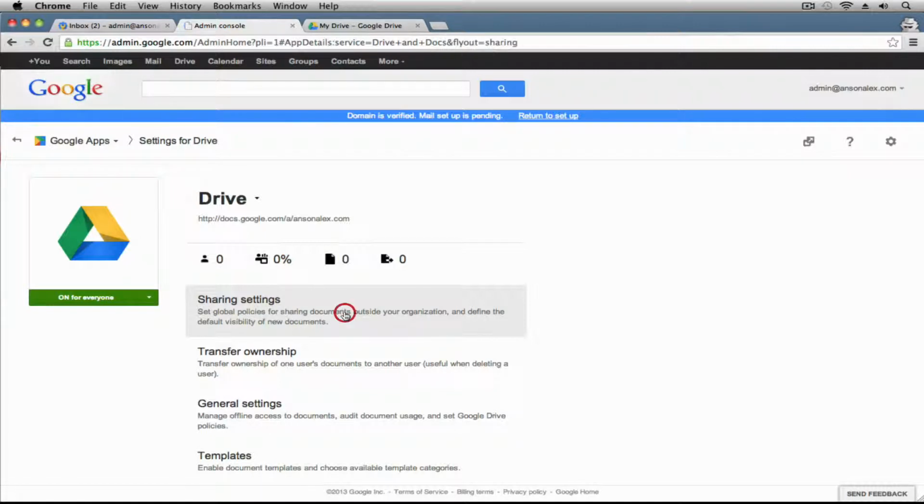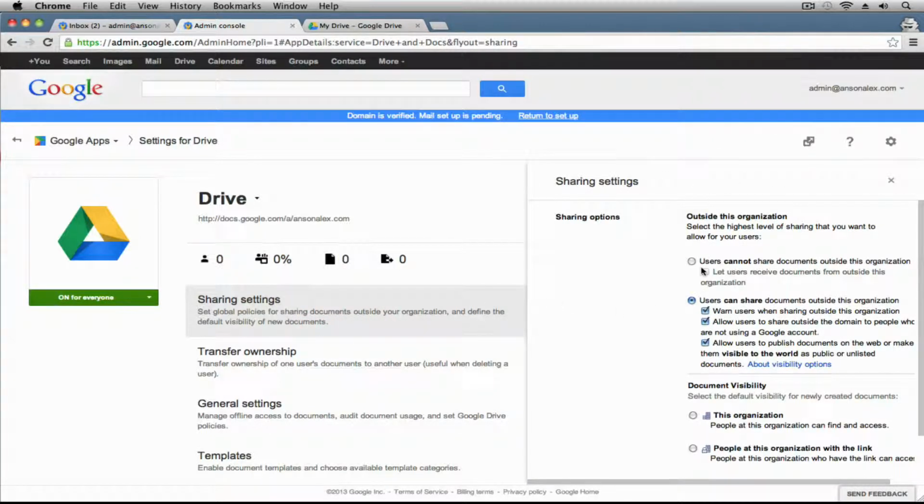So I can go ahead and click on that, and you'll notice that first of all, you have the option of allowing people to share either outside of your organization or denying them that privilege. So you can make it so that users cannot share documents outside this organization. That's good for organizations that have a lot of secure material that they don't want to be shared outside. You can just make sure that nobody's sharing it outside of your particular organization.